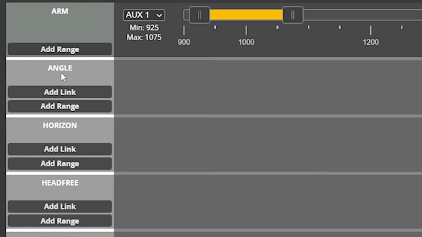So the next mode that I would normally set up is angle mode. Angle mode means that when you center the stick, the quadcopter will level back out again. So normally in acro mode, when you move the stick, the quadcopter rotates to a new orientation and stays there. And when you center the stick in acro mode, the quadcopter stops rotating. So in acro mode, I could push the roll stick to the right. The quadcopter would roll to the right. If I center the stick and the quadcopter is upside down, the quadcopter will now just stay upside down until it crashes. In acro mode, the quadcopter stops rotating when you center the stick, but it doesn't care about its orientation.